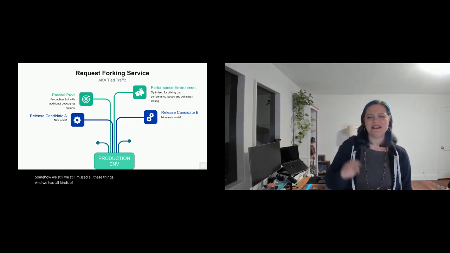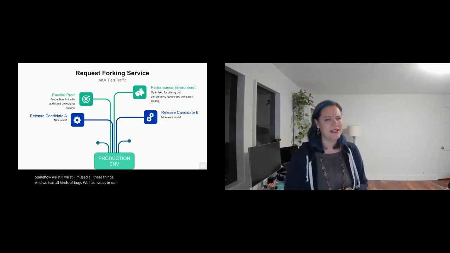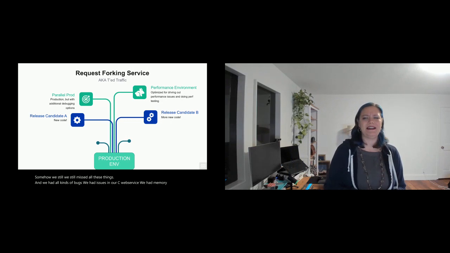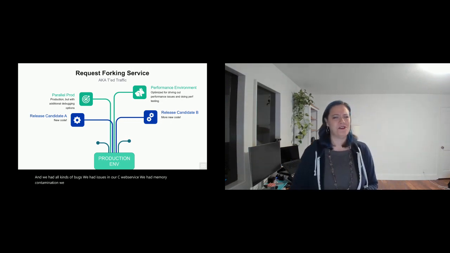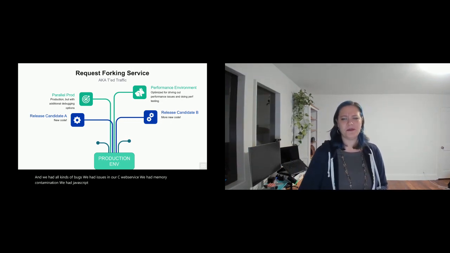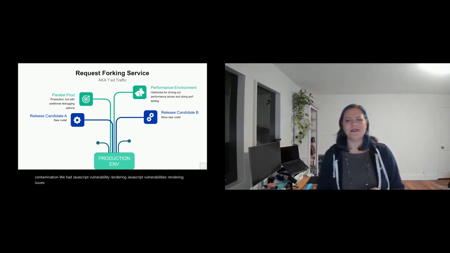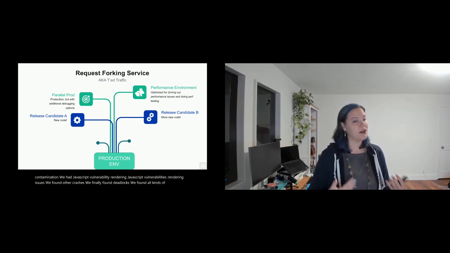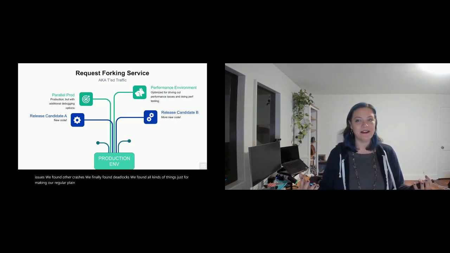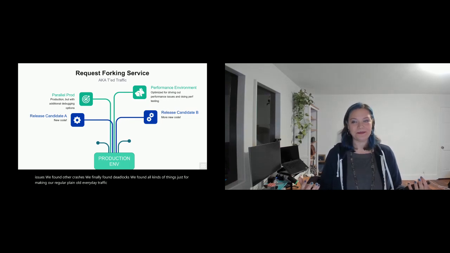We had all kinds of bugs. We had issues in our C++ web service. We had memory contamination. We had JavaScript vulnerabilities and rendering issues. We found other crashes, we found leaks, we found deadlocks, we found all kinds of things just for making our regular, plain old, everyday traffic look super weird.